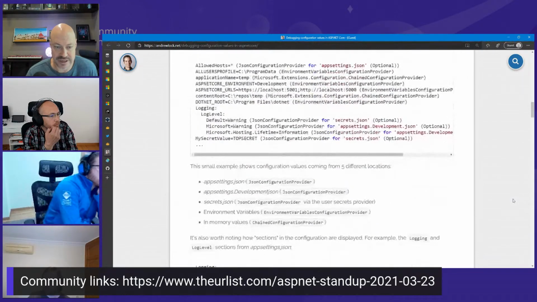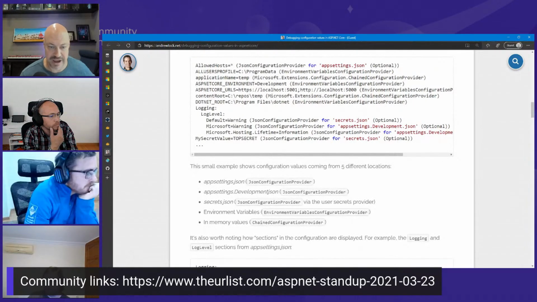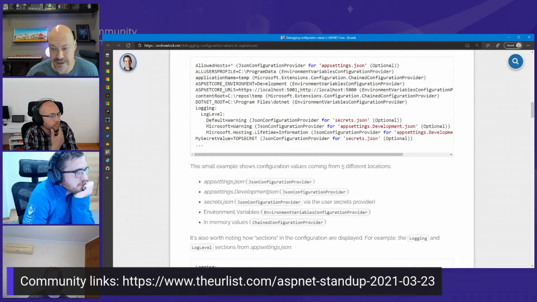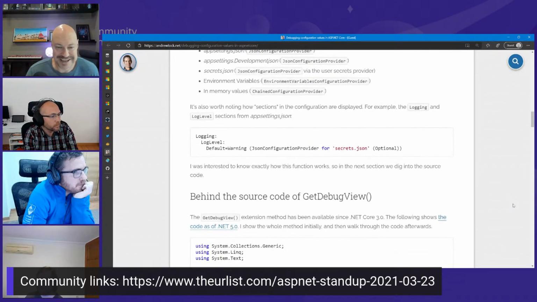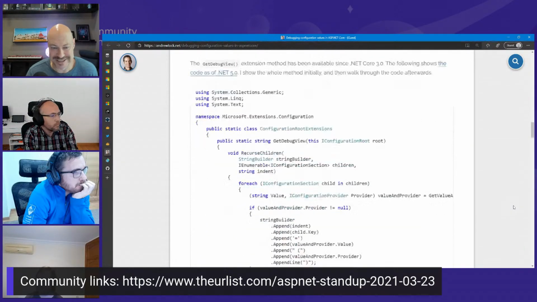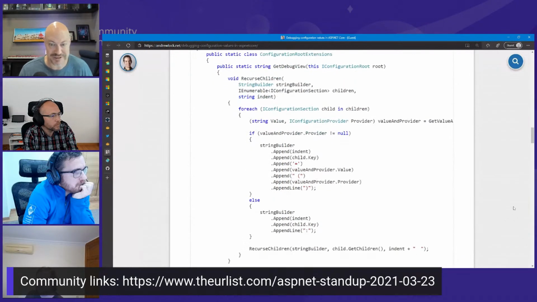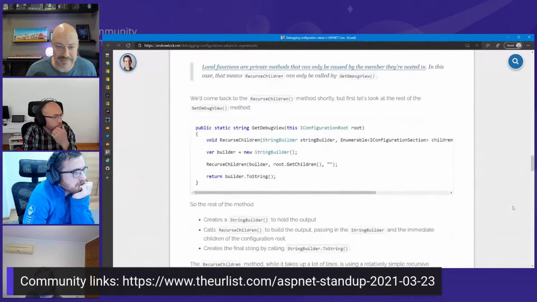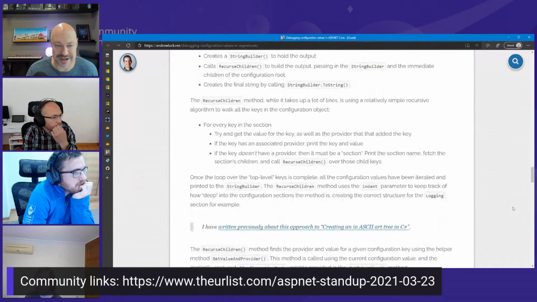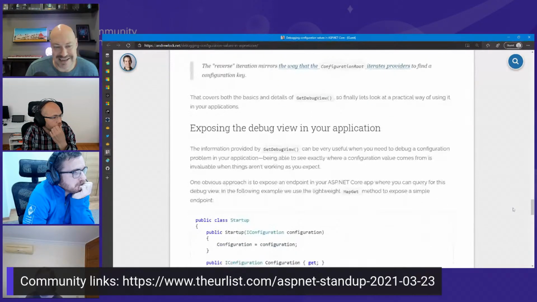Here's that output. And in this case, we've got secrets.json, we've got different app settings, we've got environment variables, and we've got memory. So then, Andrew being Andrew, he actually digs into what the source does and how it actually works. And I think the really neat stuff is he just talks about how it's actually reading from all these different providers, and formatting and outputting and all that kind of stuff. So just always neat to understand that.